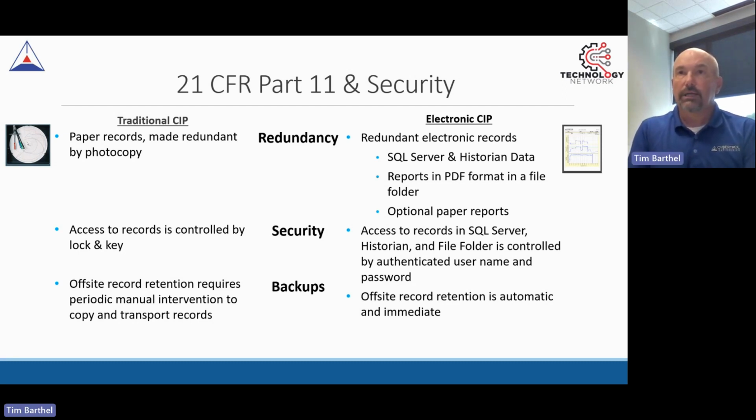Security, lock and key for a file cabinet if it's needed. It is done through Windows authentication through your domain in the electronic method. So that's something that the IT group does manage, and it's a solid way to do it. And then another thing with backups, offsite record retention can be automatically scheduled to have that happen. If you do offsite record retention, you do need to load it up into a box, load it in a truck and bring it to some sort of offsite location.